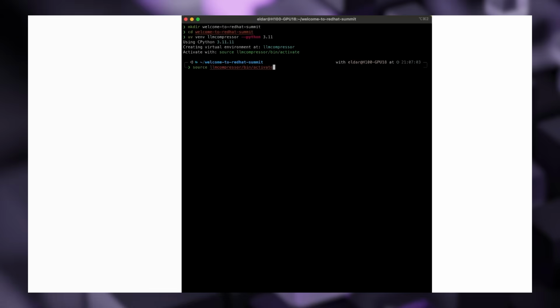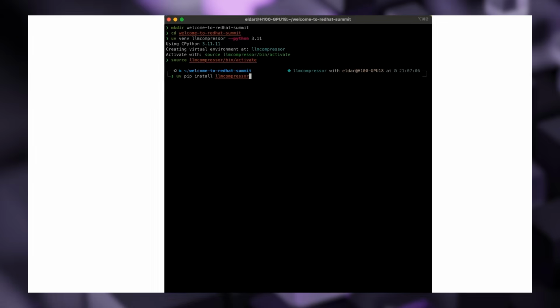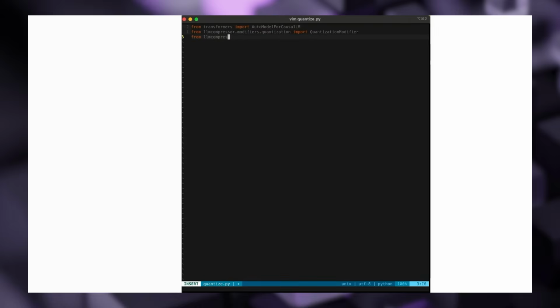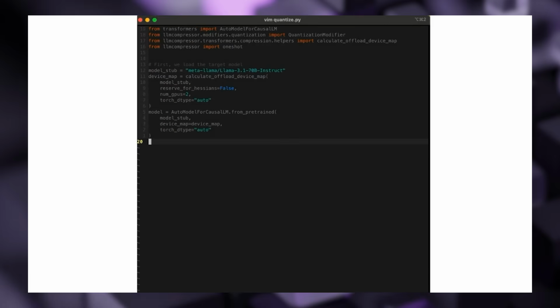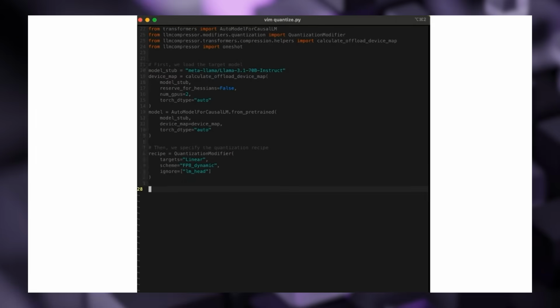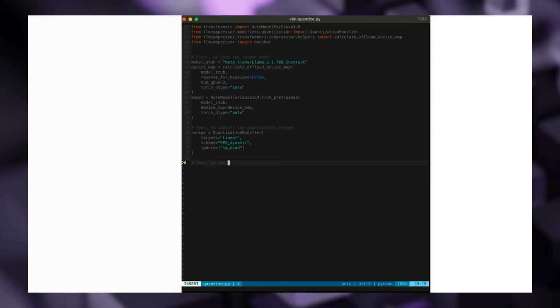So I've just hopped into the terminal here and we're going to install the llm-compressor as a library so that we can quantize and compress Meta's Llama 3.1 down to a floating point 8 precision. So first off, we're going to load it in and spread it across our two different GPUs. And then we're going to define a quantization recipe. So we're going to quantize only linear layers to floating point 8 so that we have a faster and smaller memory footprint for our model.